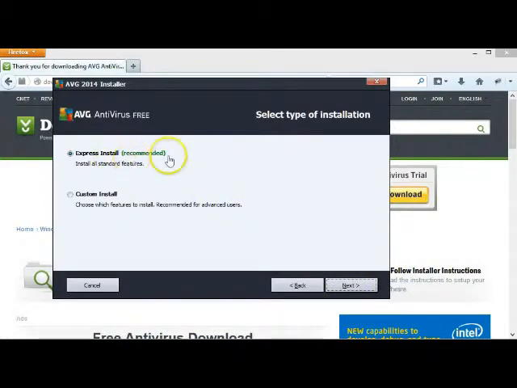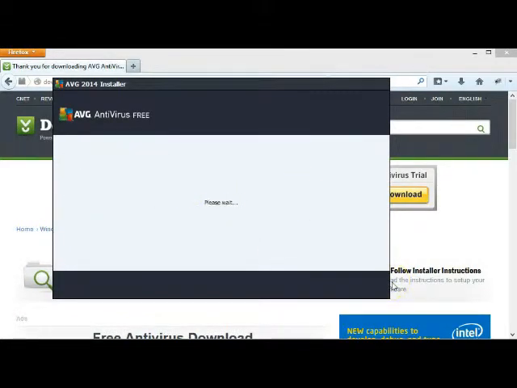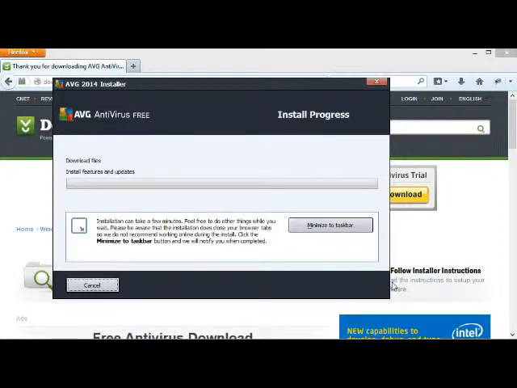Yes, we're happy with an express install, so again we can click on next. And now it's going to download the files and install the features and the updates. Now again, this is going to tell us that it's going to take some time, so we could minimize this to the taskbar and it will come back and tell us when it's finished. However, at the moment I'm just going to pause the video again while this goes through, but as you can see it's actually going through fairly quickly.